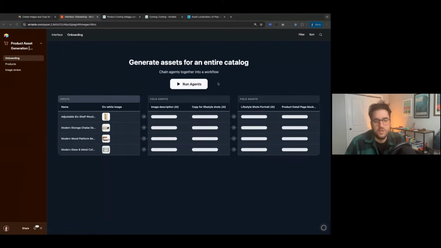So the core concept, the core mechanic of what's happening with agents in Airtable that we're going to get into is based on some simple set of input data. So here we just have the names of products and simple images of those products on a white background in kind of a studio setting.